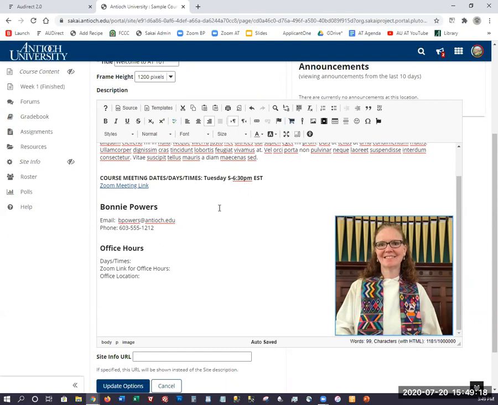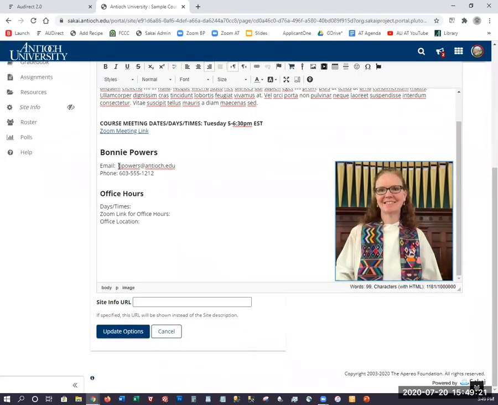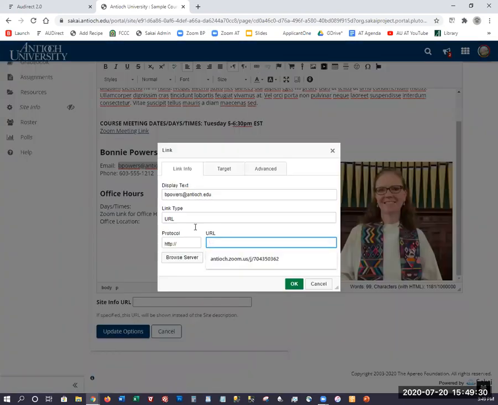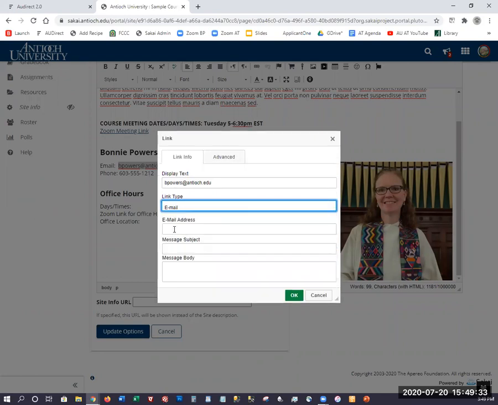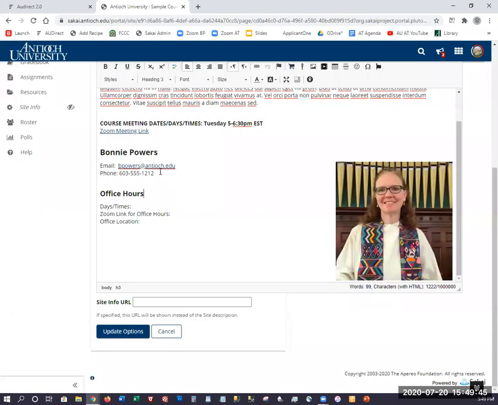So here I've got my email, which you can link if you want to by copying your email address, hitting the link button again, choosing the email type, and pasting in the email address. You could paste in a subject or a body, but I don't usually. I just put in my email. When I click OK, you'll see now it's a linked email address. If they click on it, it should open their mail app. You don't have to do that because our mail app, Gmail, doesn't usually connect, but it does help if people are using their non-Antioch email. And then you can have your office hours.